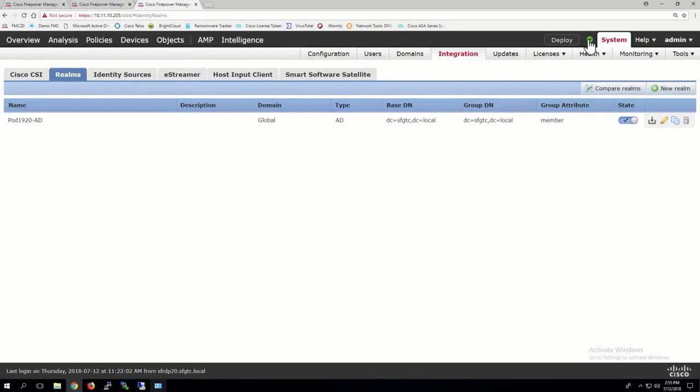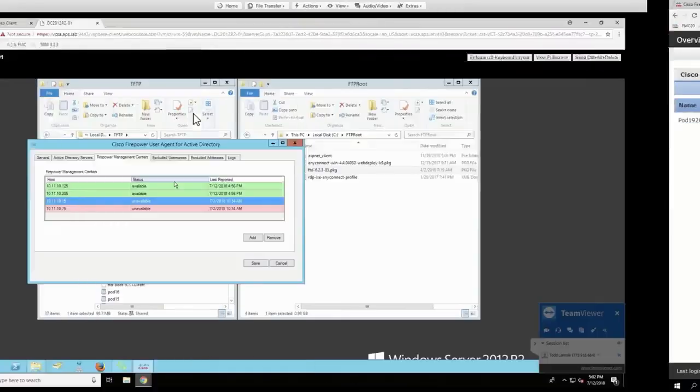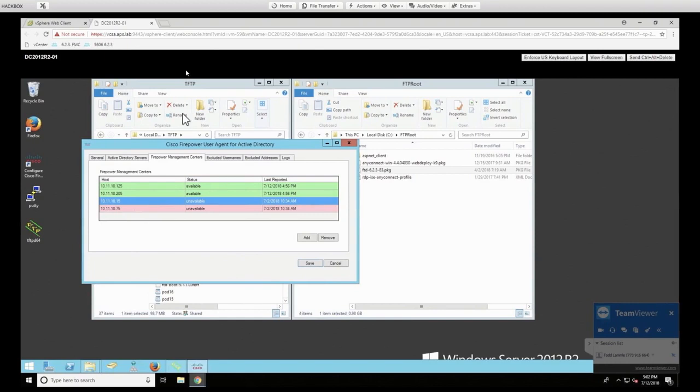Okay, let's check here, and we're just about done. It's at 4 minutes, 32 seconds. Now, while this is finishing, let me go out and go to my server. And this is what's called the Firepower user agent. Now, here it is right here. It's kind of hard to get. You have to run this on a server.